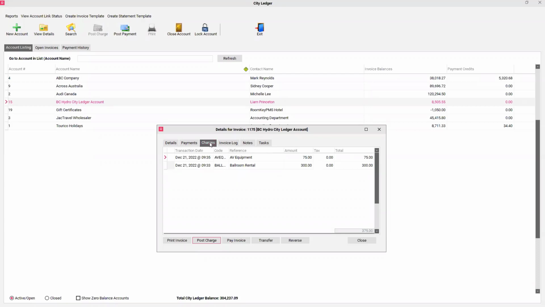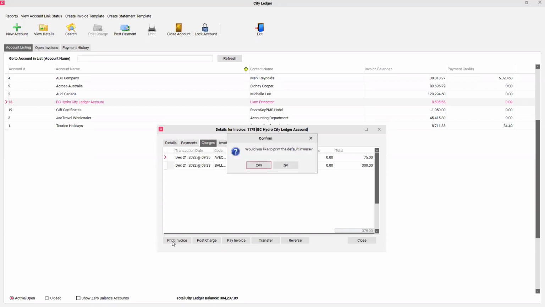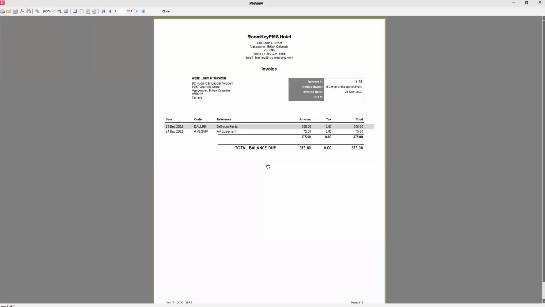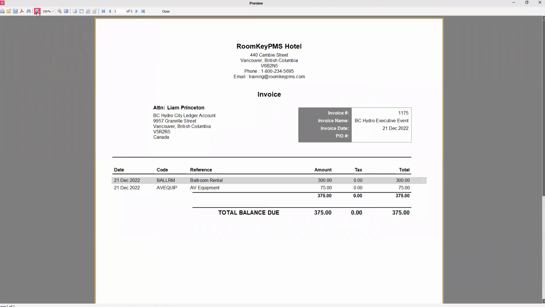So we've seen how we can post charges and also manage those charges directly in this invoice itself. You can also send this invoice directly to the organization using the Print Invoice button. This is going to allow you to see a preview of what the invoice looks like. I'm just going to use the default setting here, and I'm just going to zoom in so we can see this a little bit easier on screen.